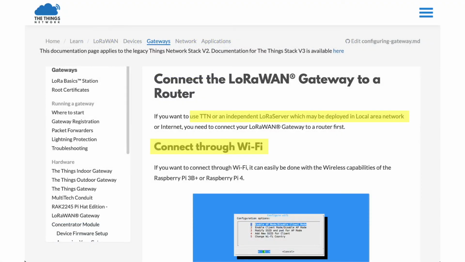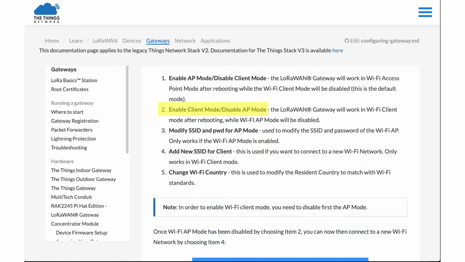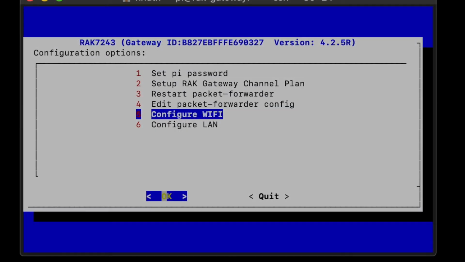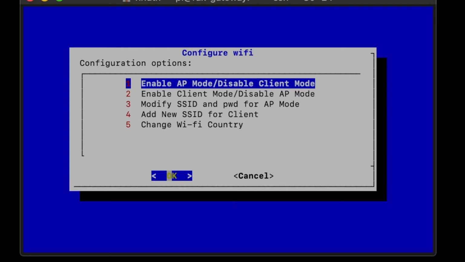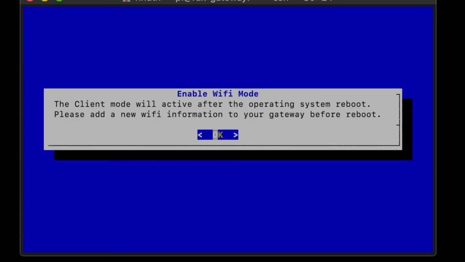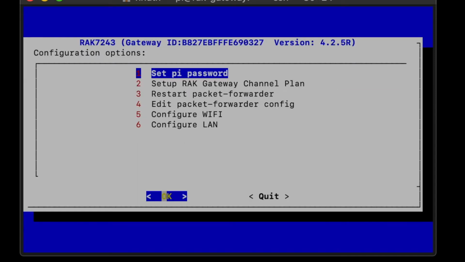Finally, we'll want the gateway to talk to our router either via Wi-Fi or an Ethernet cable. In my case, I've configured the gateway to work over Wi-Fi, which I'll demonstrate over the next few seconds. So I'm still in the configuration program. I'm going to configure my Wi-Fi to basically enable the client mode, disable AP mode. And just click OK on this.